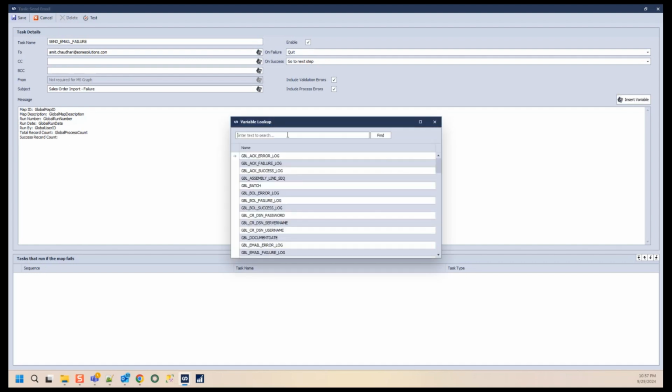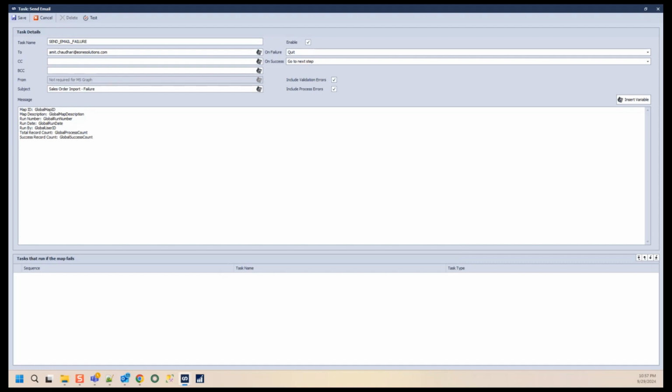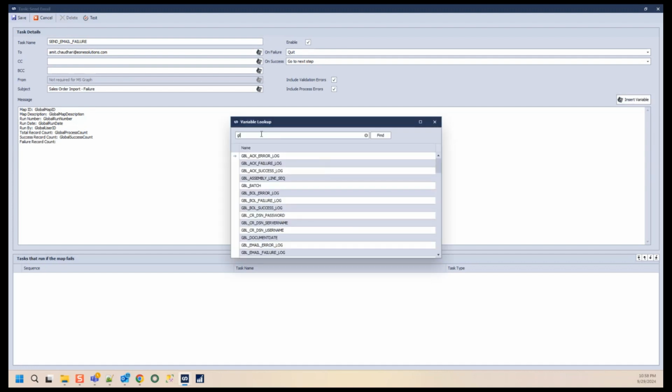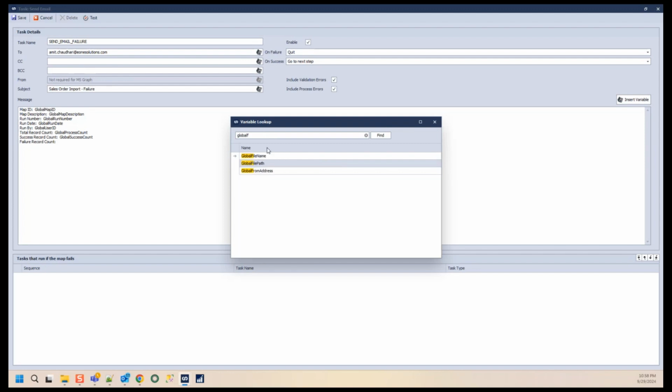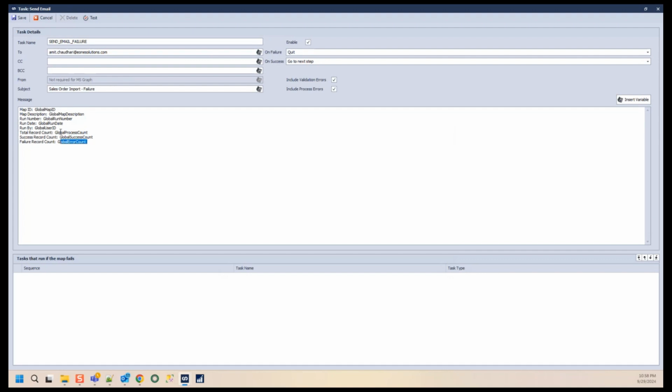And then say it's like global success count, then failure record count, global failure, it's error count. So this will capture, hey, global process count is showing how many total number of records have been fetched based upon your source key, and success will show you how many have been success, and failure will show how many have been failure.